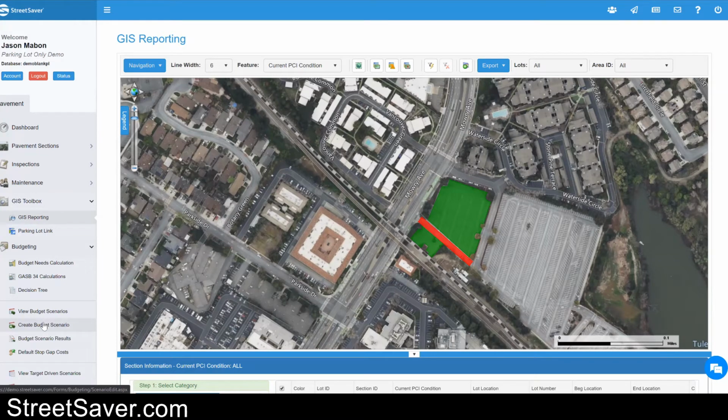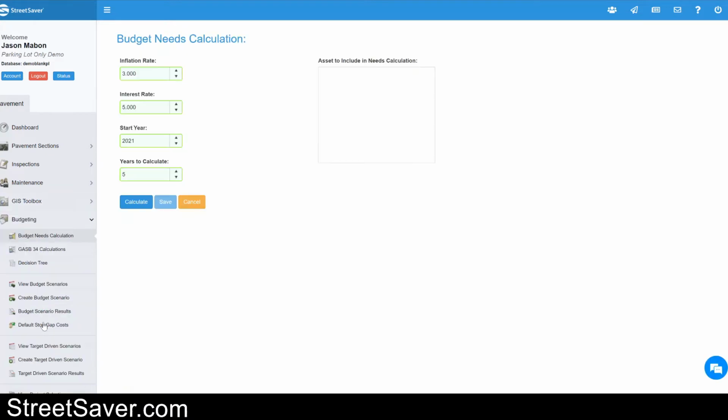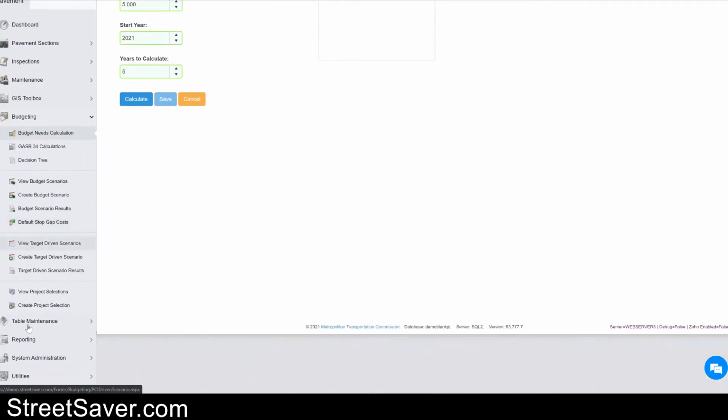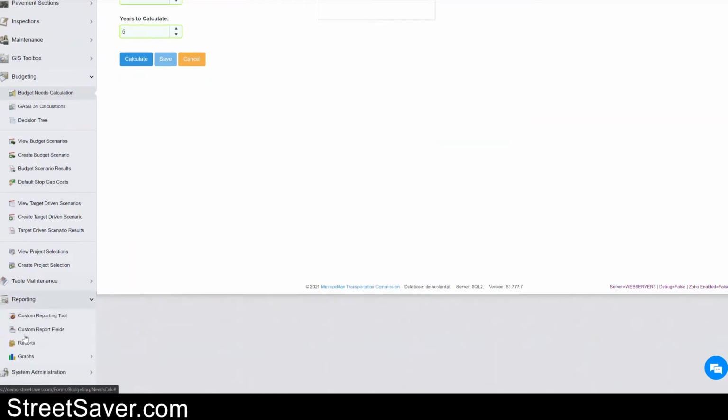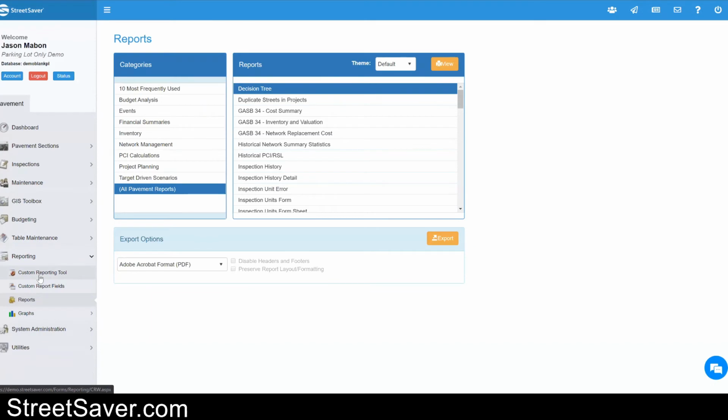We can do a whole number of things, all the things that you can do with your pavement. And I'll show some budgeting stuff here when we get to the mixed mode. I just want to highlight that. The whole suite of reports, everything is available to you with the parking lot module that you are used to with your roads, as far as the tools and features that StreetSaver offers.